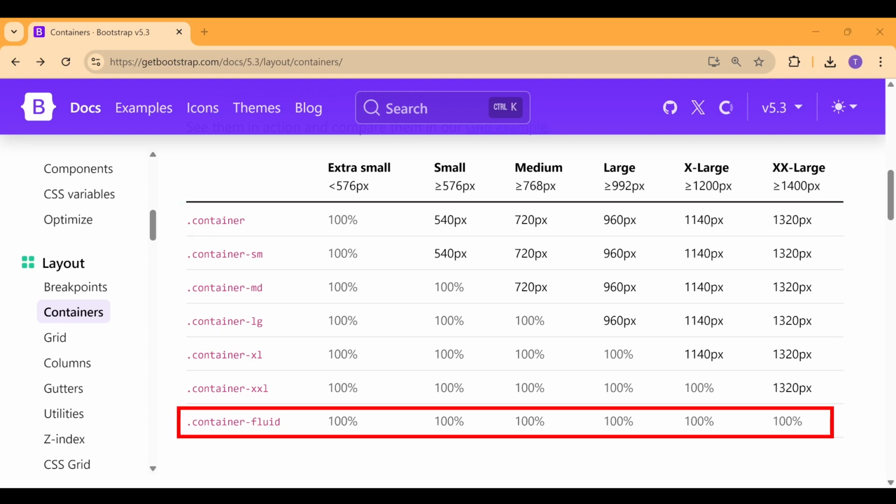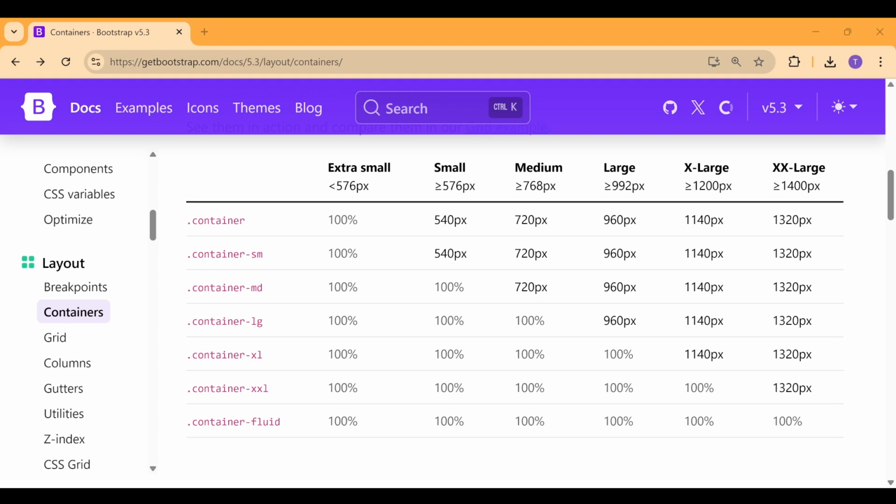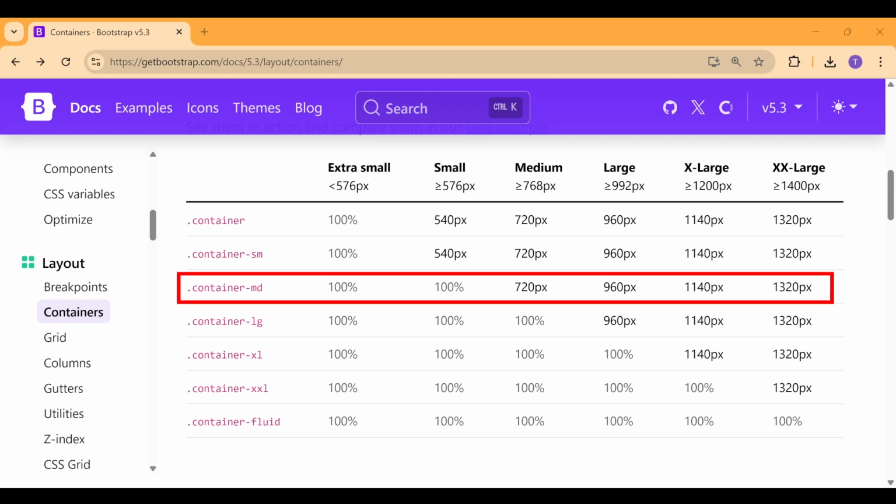Then there's container-fluid, which is always 100% wide across all devices. Finally, you have breakpoint containers. For example, container-md stays full width until the screen reaches the medium breakpoint. Then it switches to a fixed width.